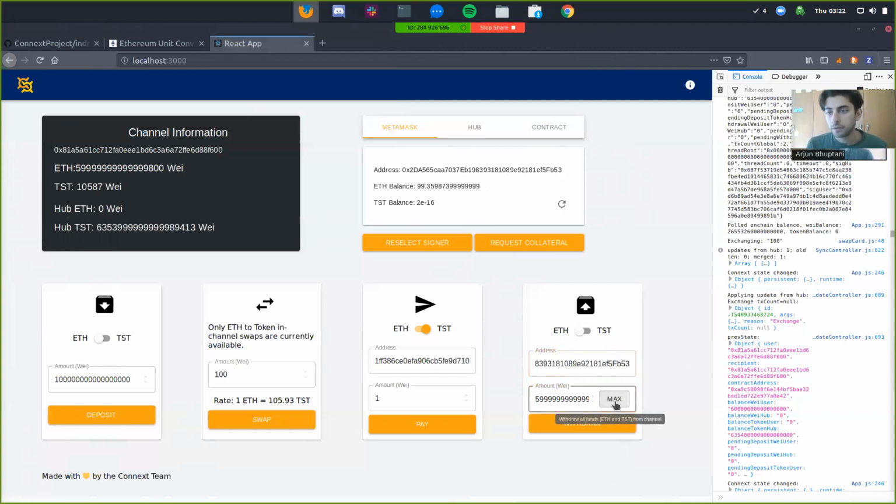Withdrawing max actually withdraws everything in the channel, and the way that this is configured is that it withdraws everything in the channel and converts it to ETH or into TST. So in this case, we're converting everything into ETH before we exit the system. So everything that you get will be in ETH. And when you hit withdraw here, it'll zero everything out. You might also notice that the hub's TST, the hub's balances were also zeroed out.